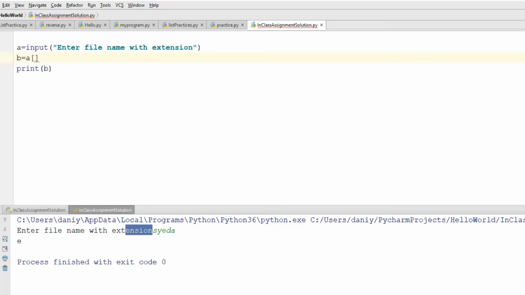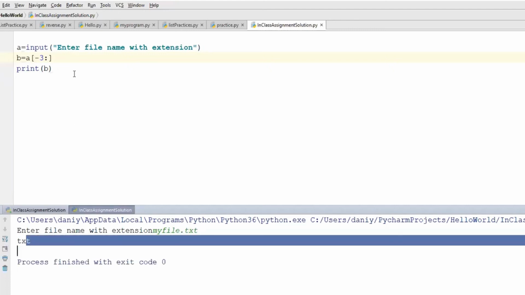So I will say last. I have to get the last part, because the extension always comes at the end. So I will say -3 and colon. Whenever you use a negative with a number, it means the last part of that file name. So let's enter myfile.txt, and txt is the extension. I would write a statement along with my variable name that the extension of this file is, and it will print the extension of the file is txt. That makes it easier for you to see.